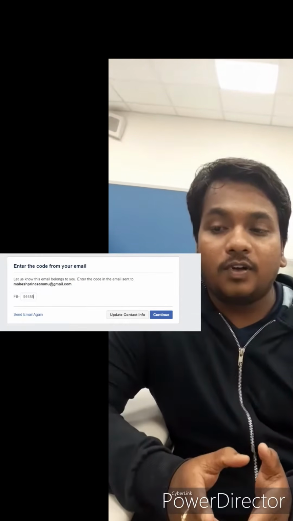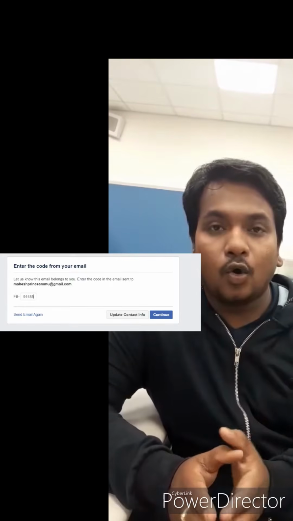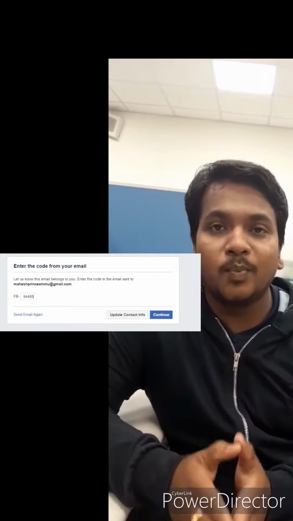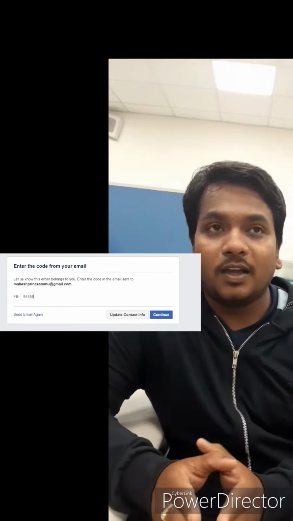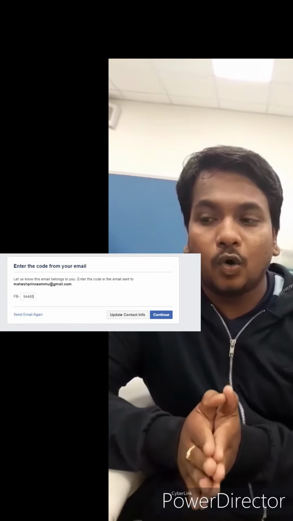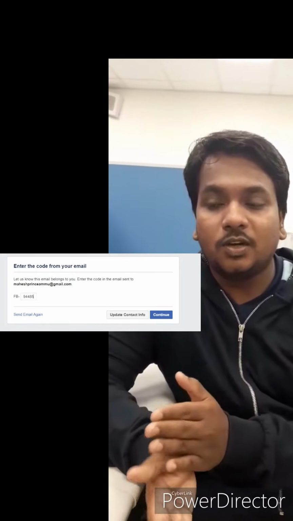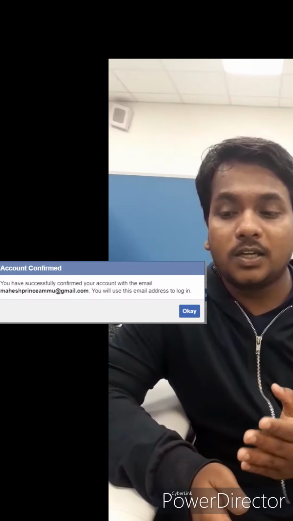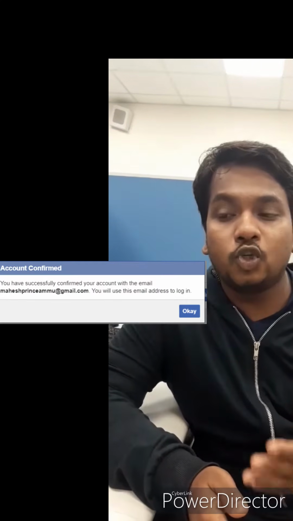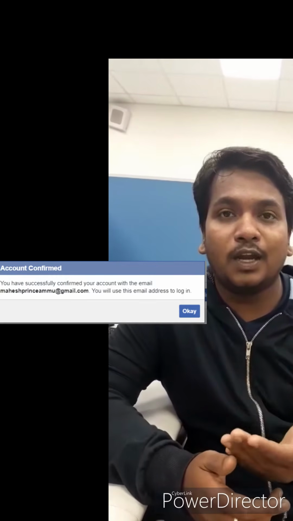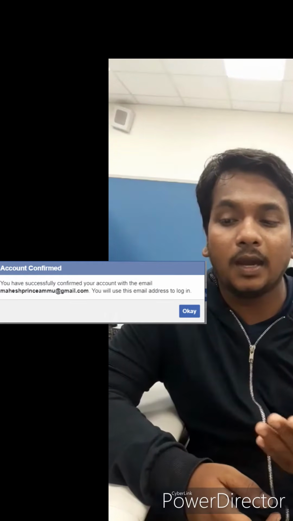Here, after that, you will get a code from Facebook on the registered email ID or the registered mobile number. So after getting the code from your email ID, type that code and continue. And this picture shows the code entered from your email ID and pressing the continue button. Next, after that, you will get a pop-up showing your account is confirmed, and after getting the confirmation, press OK and continue.